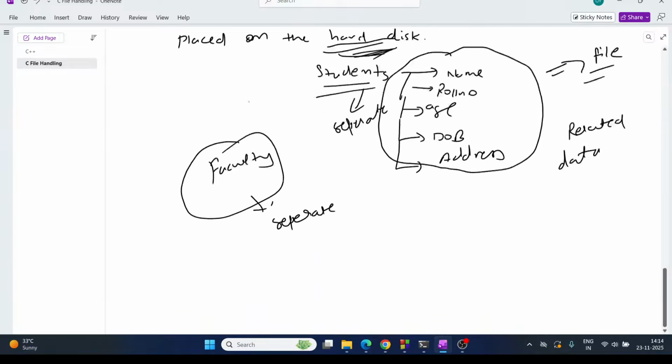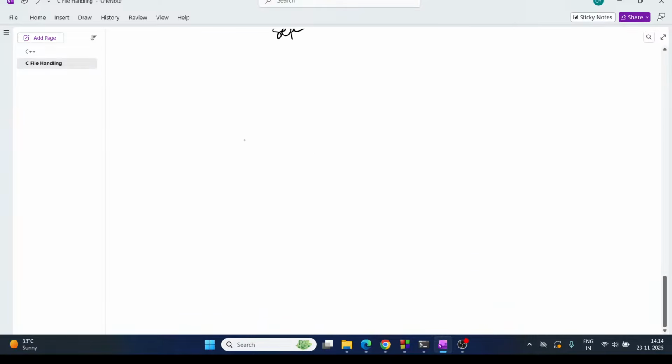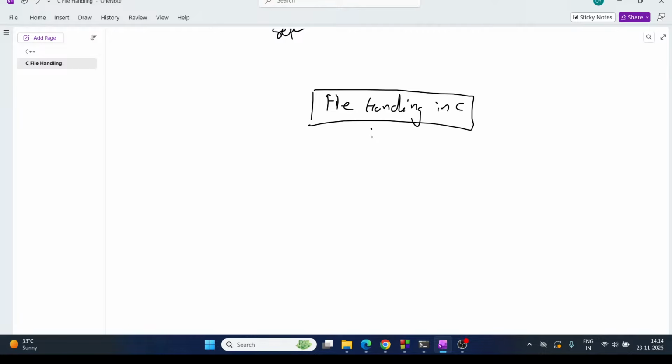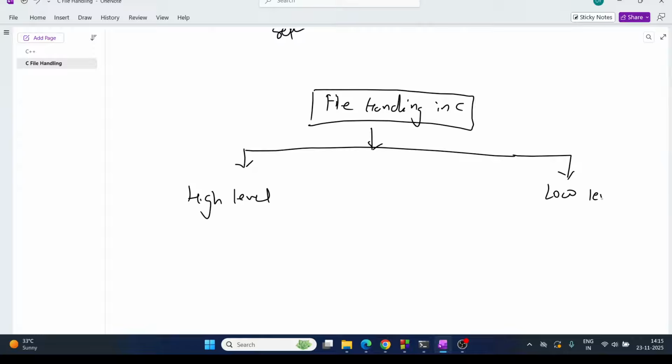Now file handling in C happens in two different ways. The first one is high level and the second one is low level.